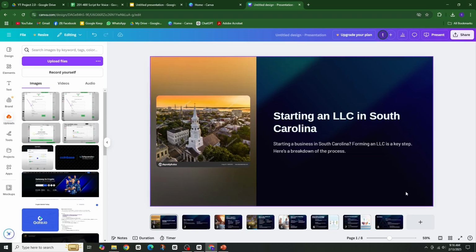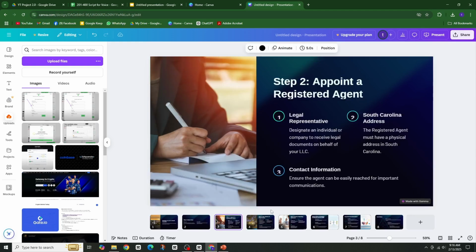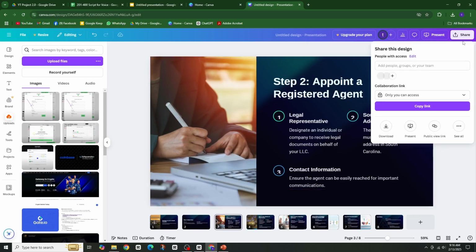Export your clean presentation. Click on the share button at the top right. Select download. Choose PPTX as your file type. Finally, download your presentations without any watermarks.